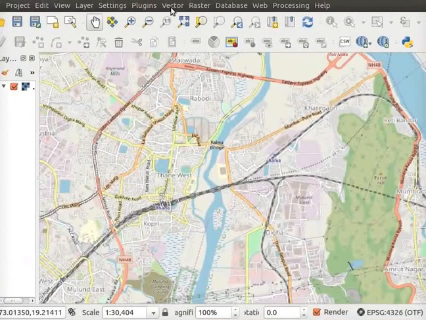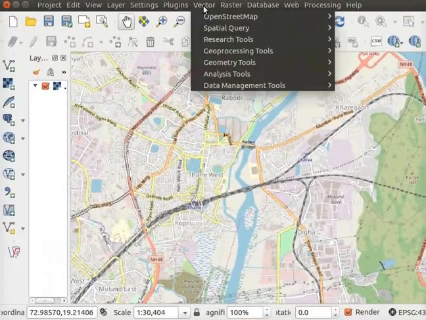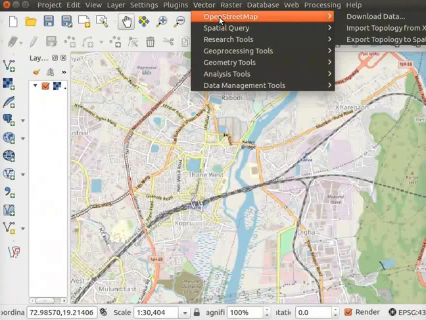To download the map, click on Vector menu. From the drop-down, click on OpenStreetMap option. From the submenu, select Download Data.